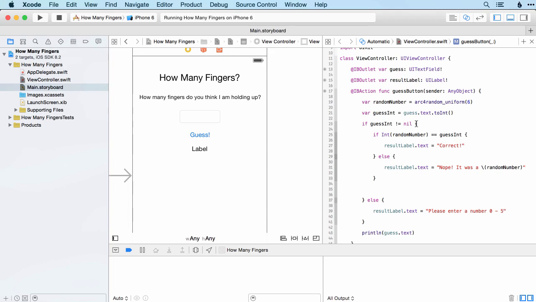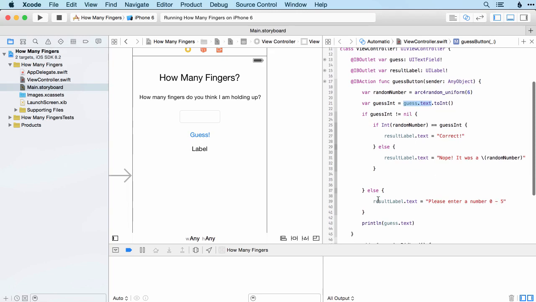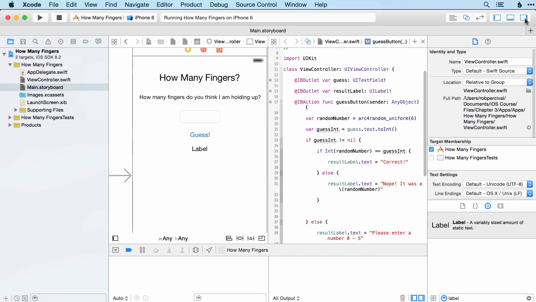If I just run through what this code is doing, we're creating a random number between 0 and 5, one less than that number there. We're then converting our user's guess, which is guess.text, to an integer, and we're checking to see whether or not it has an integer. If it doesn't, we go back and request that they enter a number between 0 and 5. If it does, then we start checking to see whether they've got it right. This bit here converts our random number from the default, which is a UInt32, to an Int, and allows us to check whether or not that's equal to the guess. If it is, we say correct. If not, we say nope, it was, and then whatever the number was there. Fantastic. So I think that should be our final working app.